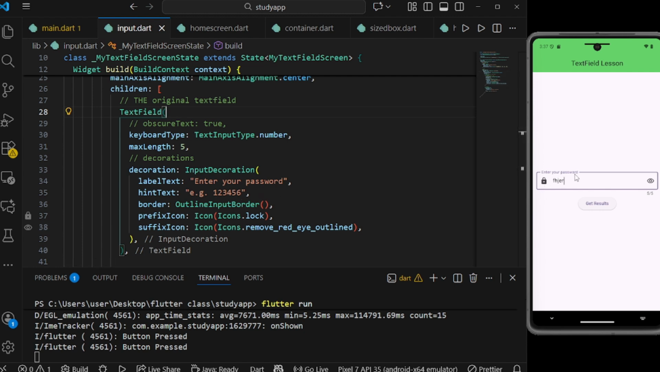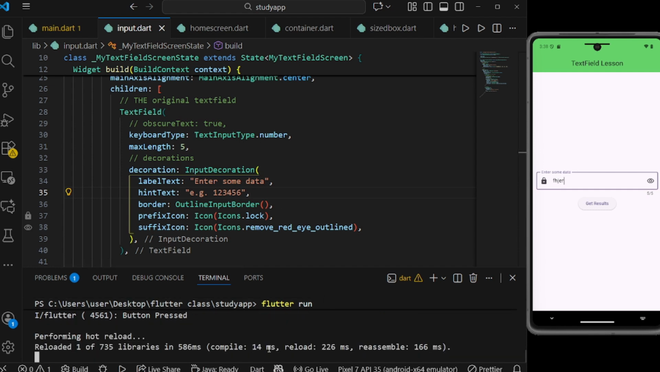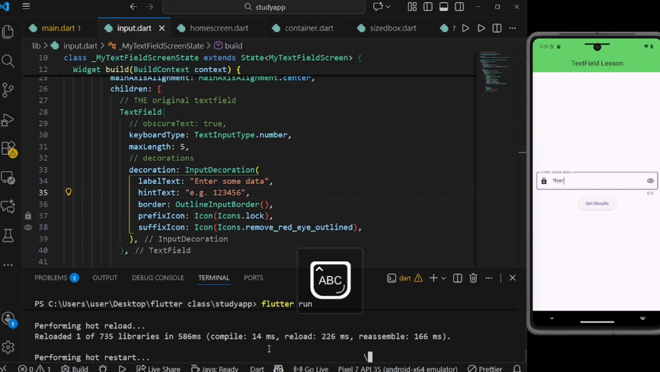Are we still working with password? Let's see. Yeah. So okay, enter some data. Let's just call it Enter some data, right? So I'm going to read that, so that it's not really about that.